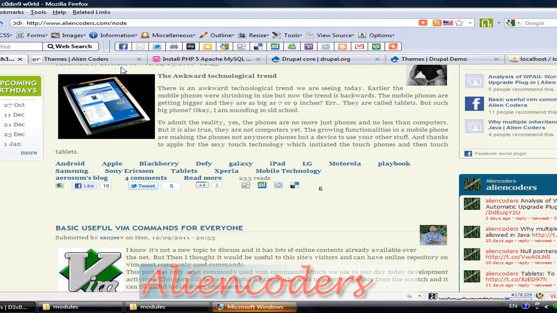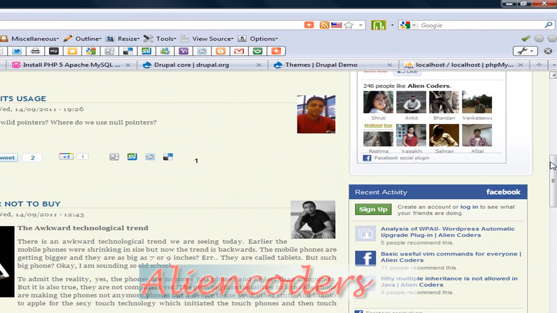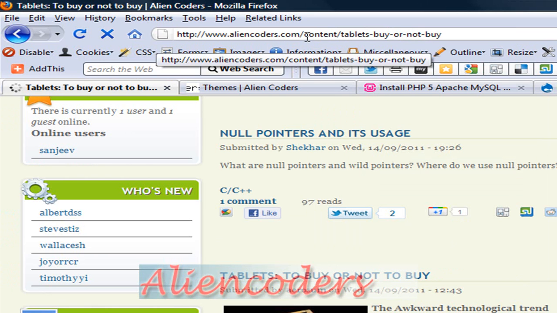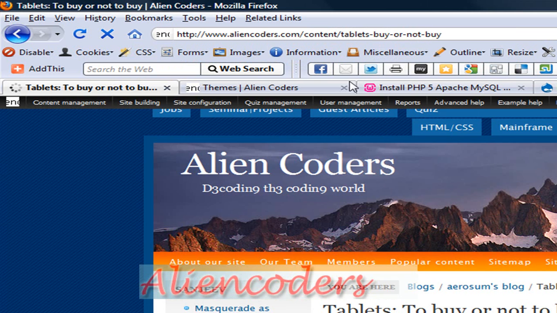And what is this path auto? So if path auto is enabled, you can put something like this. If you do not enable it, you can't see something called content and tablets by or by not. It will be coming like something node, and this node number will be coming here. It will not show you this particular title heading here.